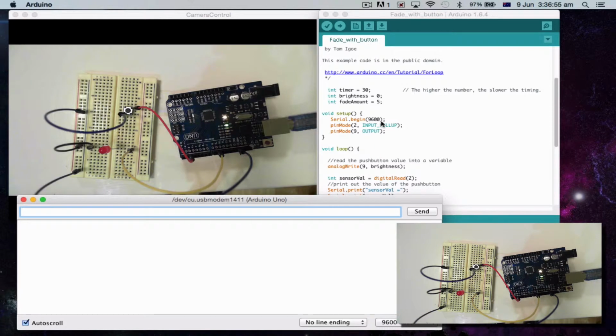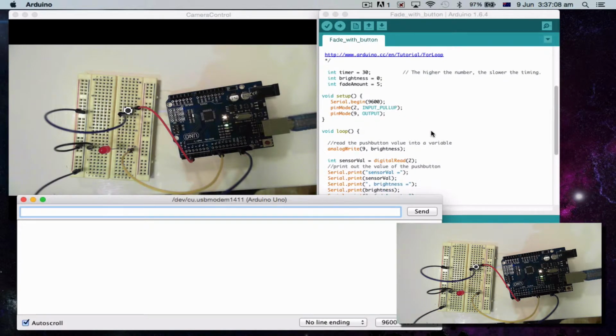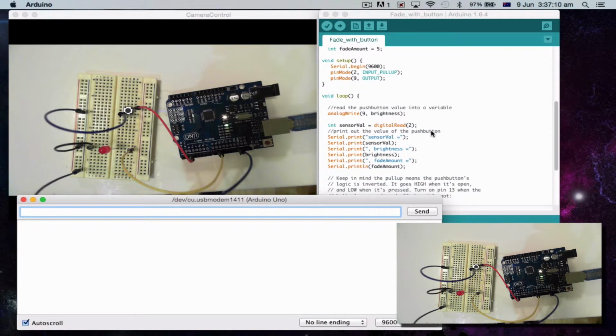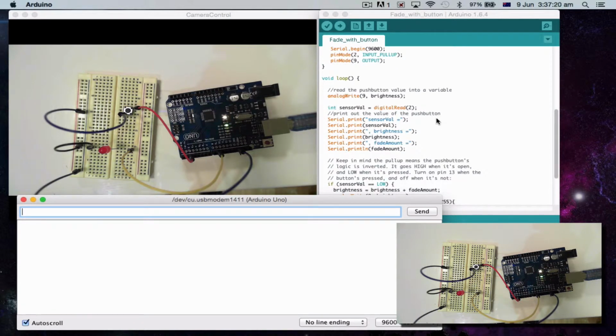Now, remember as well here, Serial.begin(9600). That means I'm connected here, so I'm getting feedback from the computer. pinMode 2 INPUT, so that's where I'm getting my input from. pinMode 9 is my output, which is going to be a variable, an analog thing. Right, so in the loop, analogWrite 9 brightness. So that's basically putting the brightness to pin 9.